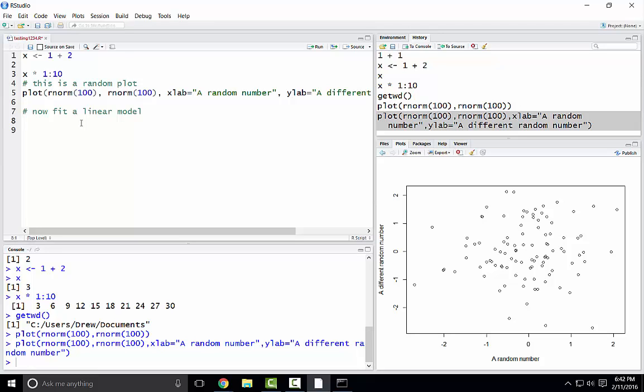So I'm first going to make some data, and oops, that's not what I meant to do. Why did that not work? Alt. Oh, I see. Nope. I thought that was... Oh, there we go.